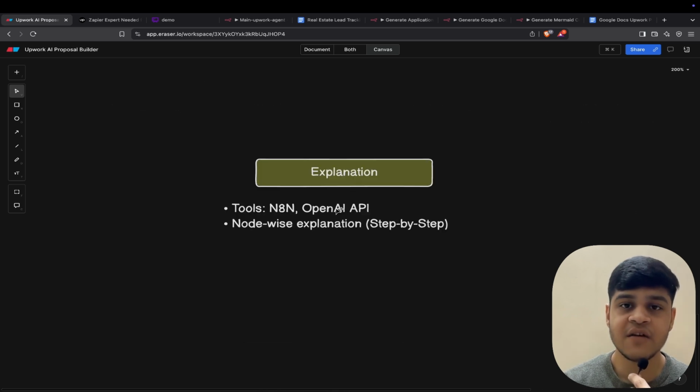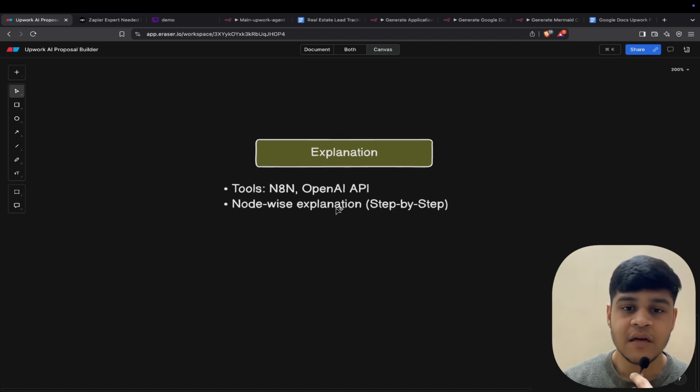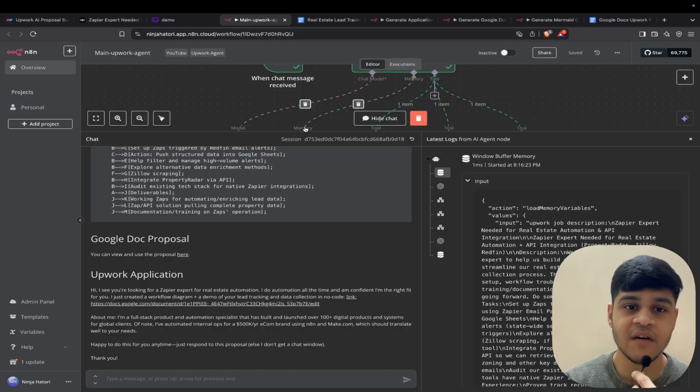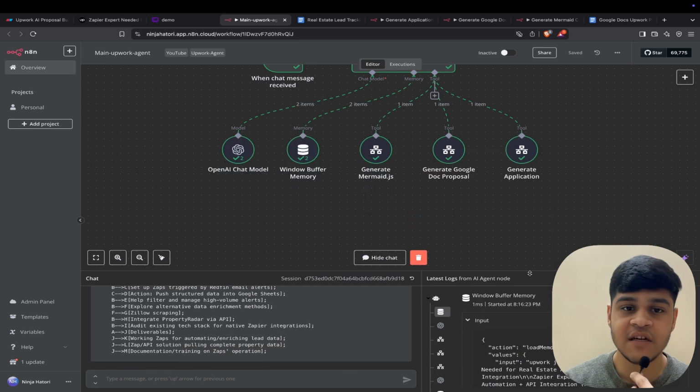So after this, we are going to understand the explanation of the whole flow step by step over N8N. The tools required are N8N and the OpenAI API. I'm going to do a node-wise explanation step by step. So if we go to the main Upwork agent, which has generated the result.